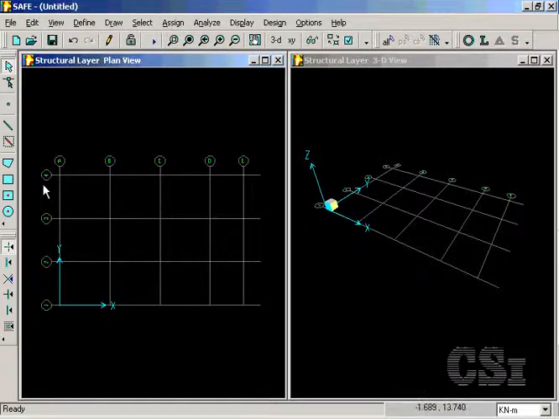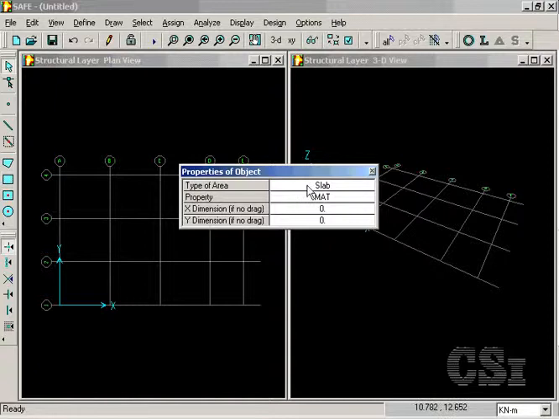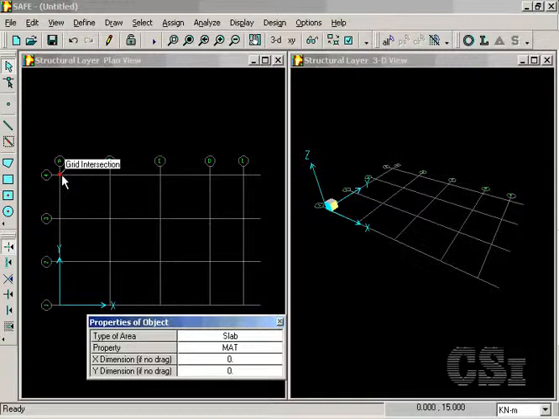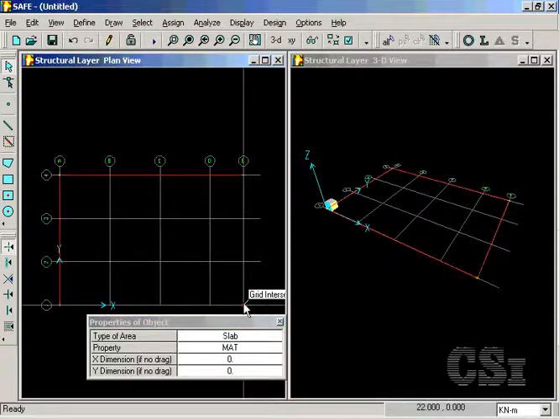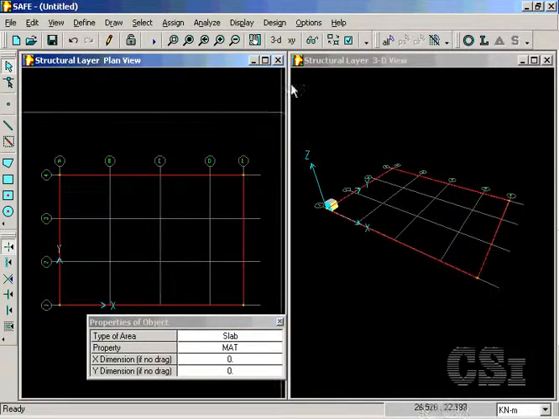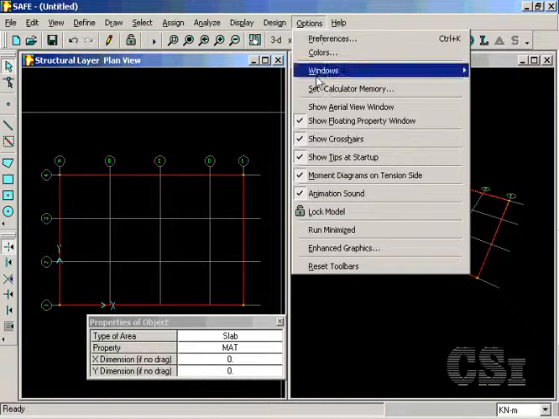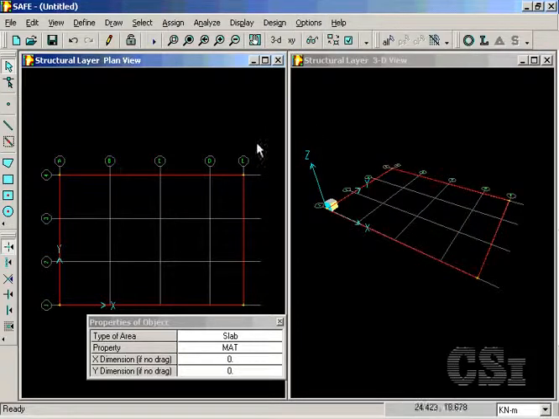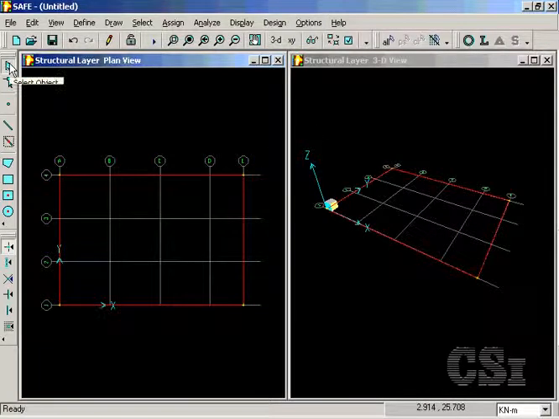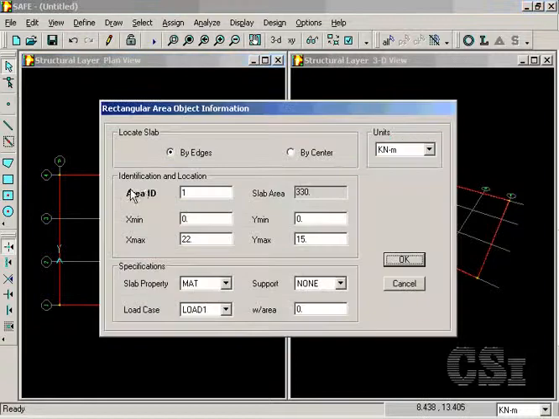Now we will draw a rectangular area object to represent the mat by dragging from grid A4 to grid E1. For the rest of the model, we will work without the crosshairs on the pointer. Click on the select draw mode and right-click on the mat object. This brings up the object information form, where we will extend the mat in every direction by 0.5 meter.